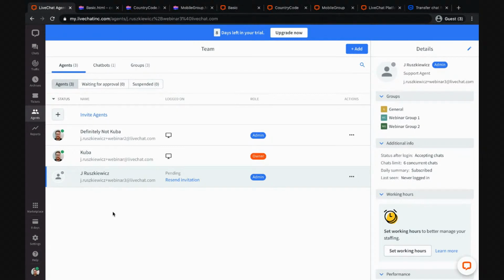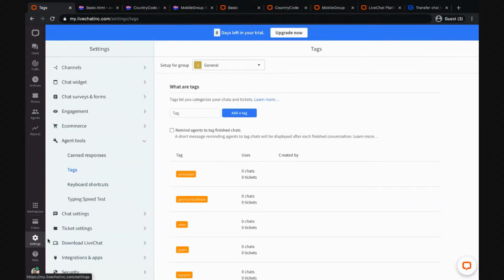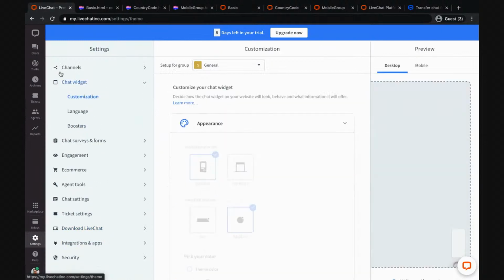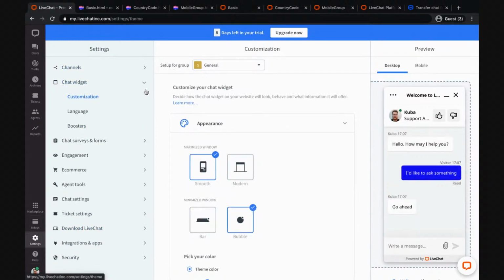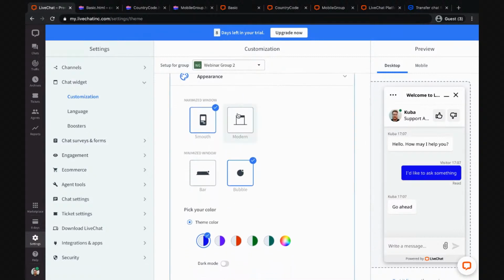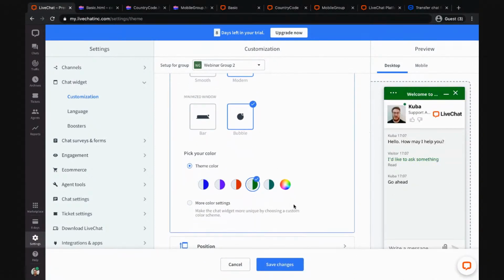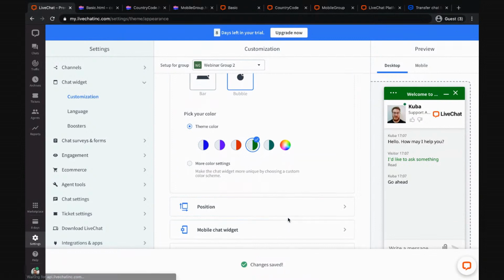So let's move to the place where you can customize each group. You go to the settings, and in here, let's start with the top one. It's going to be the chat widget. You can change the setup per group by using the drop-down on the top and choosing the group that you want to modify. Let's modify the group that we just created, so the webinar group 2. I'm going to change the appearance to, let's say, modern. I'm going to change the color to green. Save the changes.